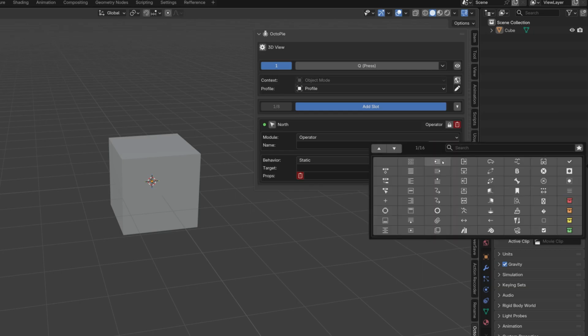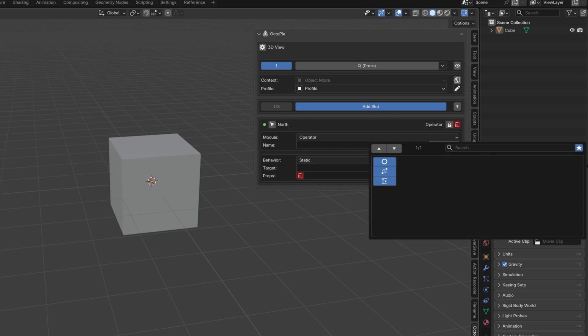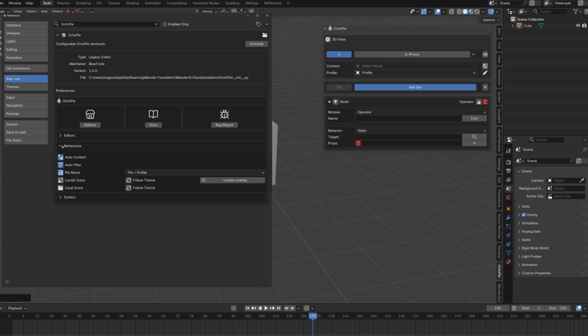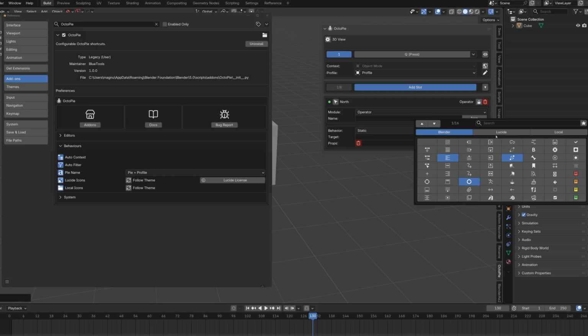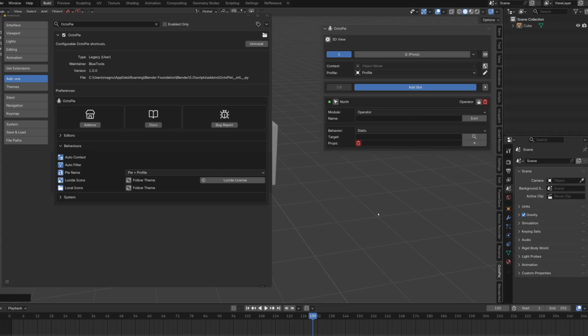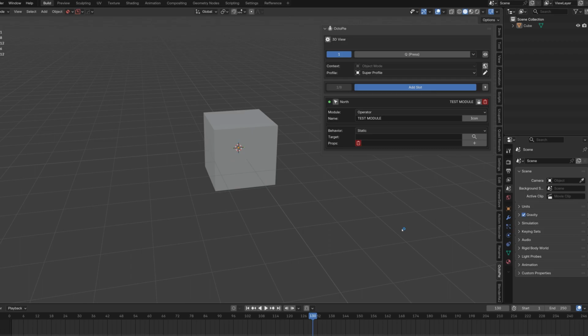In the icon picker, you can control-click any icons you like. This saves them as favorites, so you can quickly find them again by clicking the star icon in the top right corner. You can also open preferences and enable loose-side icons and local icons. This gives you access to even more icons and lets you use your own custom icons on the buttons in your Pie menu. What makes OctoPie unique is that you can build specialized tools for your exact workflow.